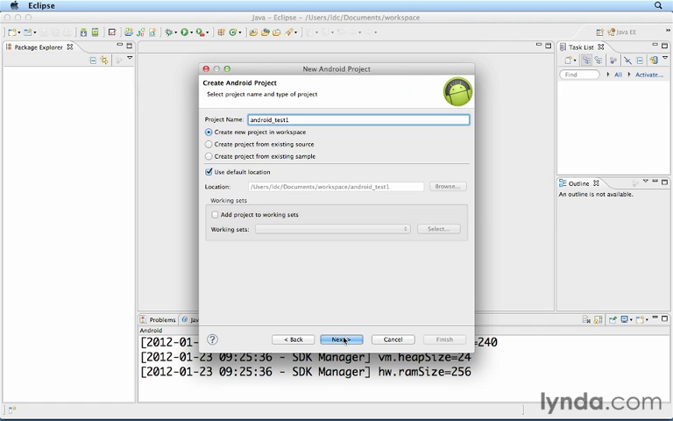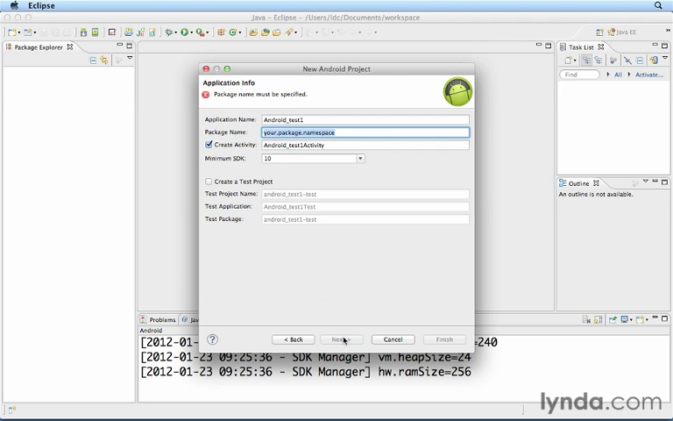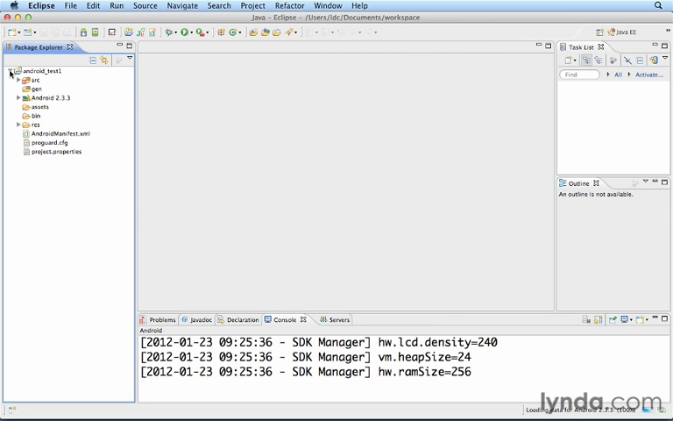And I'll click Next, and I'm choosing an SDK to target. We only have one, so I'll click Next again. And now I have to specify a package name, so it's going to be com.toddperkins.uar. And I'll click Finish. And then I'm going to expand the folder so I can see the project. And in the source folder, I can expand that and I can see Android_test1 activity.java. Now I'll open that file.